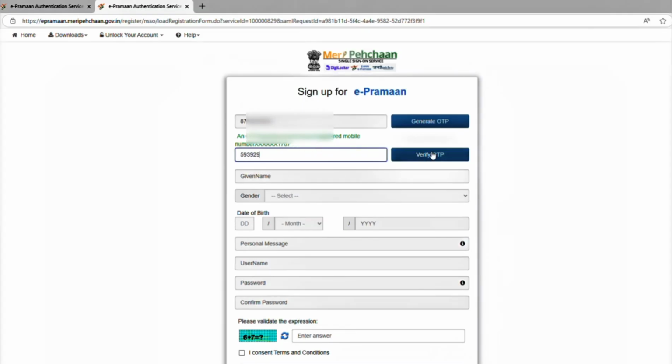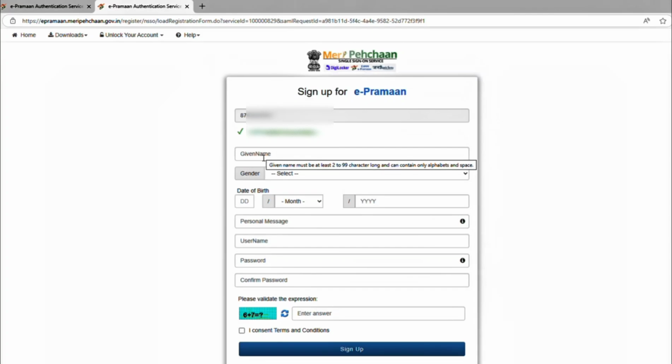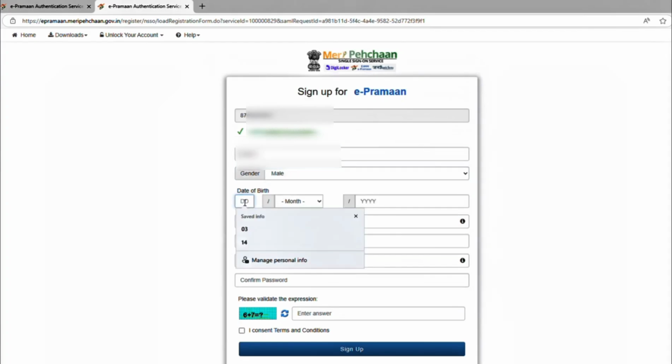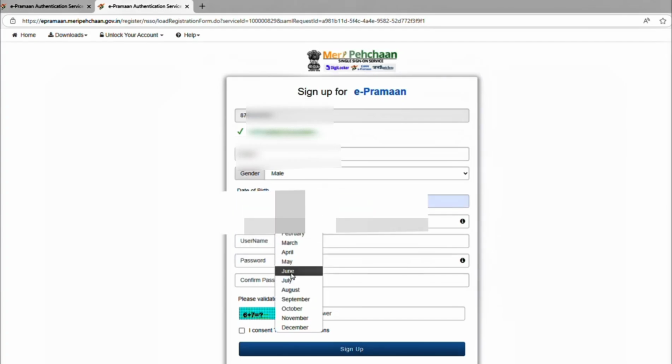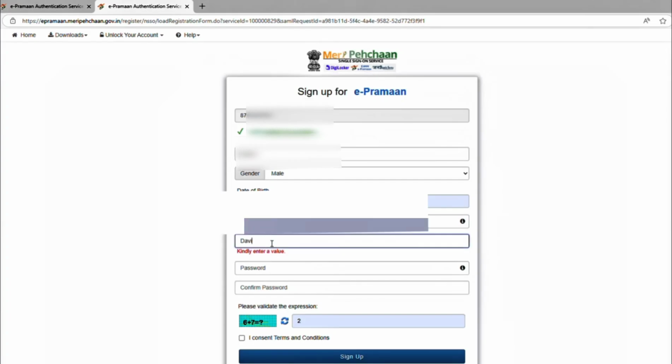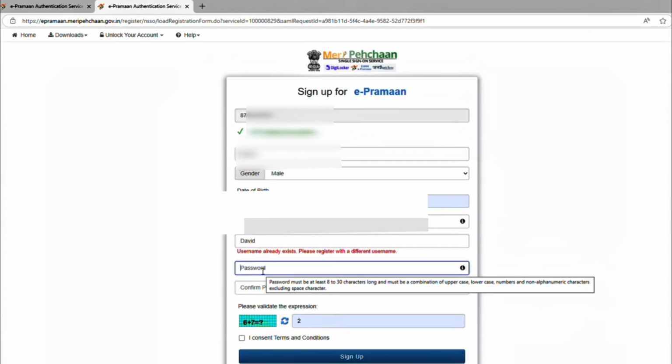Then here you can put your given name. Let me put my name, and then the gender, just select male for me, and then date of birth, I have to enter my date of birth, and then personal message, you can write anything here according to your wish.